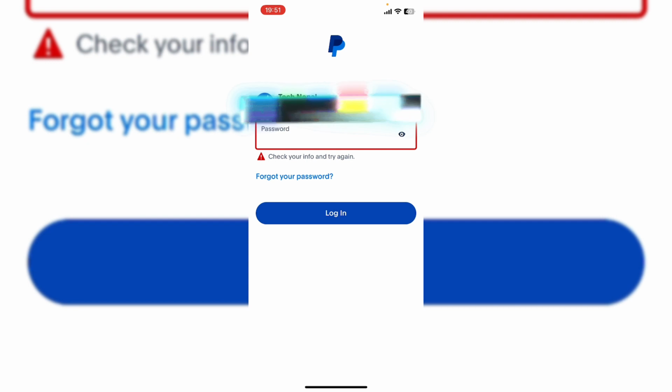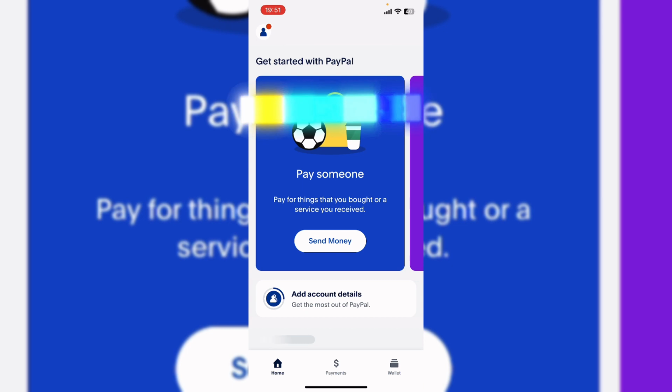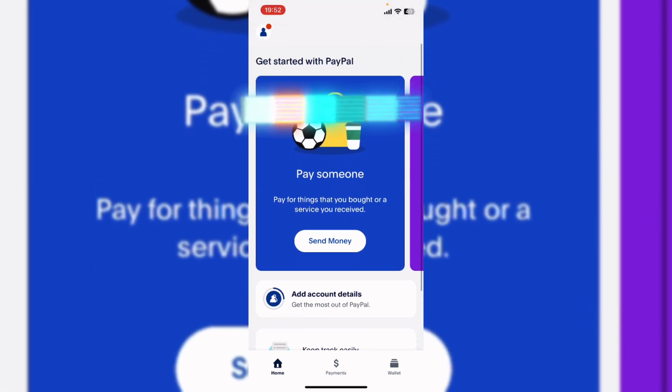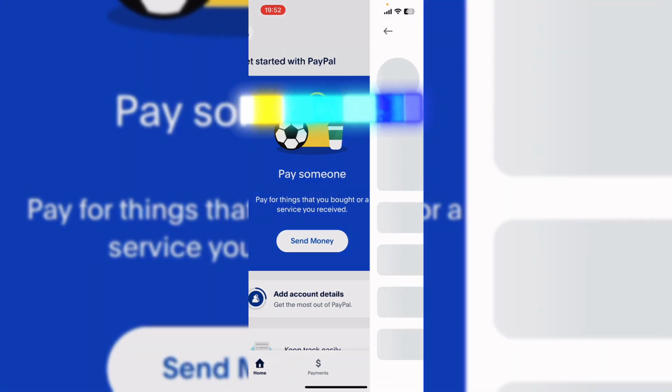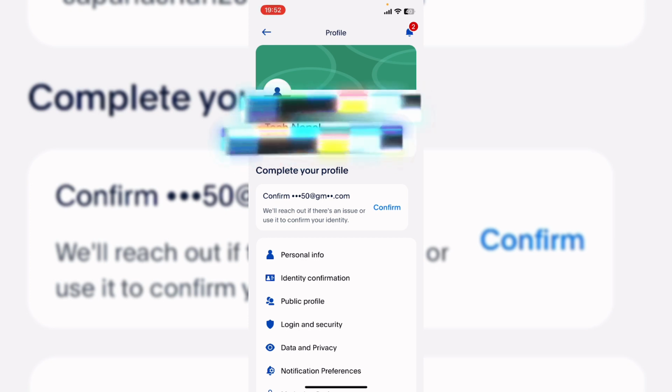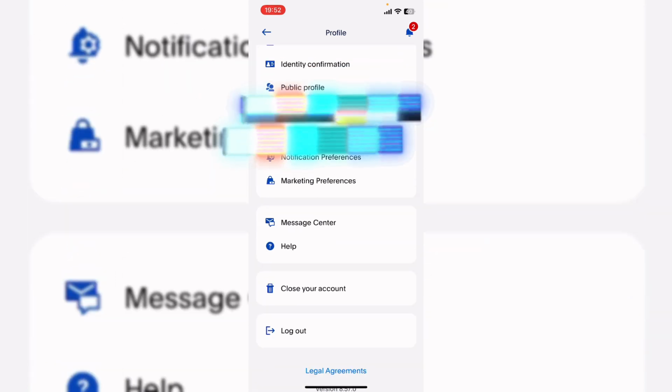Tap on login button. Before that, enter your password. So here you go, you have successfully logged in your PayPal account. On your top left corner, you can see your profile icon, tap on it. So here you can see detail of your PayPal account.